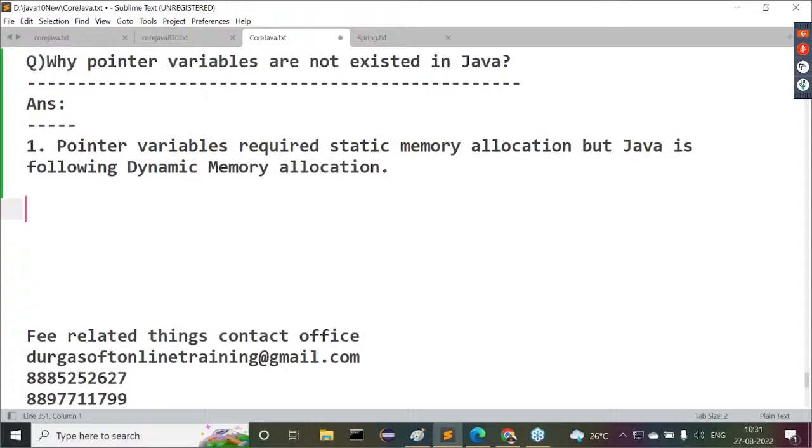From this point, I can give one more reason. What is that another reason here? Pointer variables are supported by static programming languages like C and C++. But pointer variables are not supported by dynamic programming languages. Why? Because dynamic programming languages have dynamic memory allocation. Static programming languages have static memory allocation. So by this also we can conclude that this is an extension of the memory allocation point only.